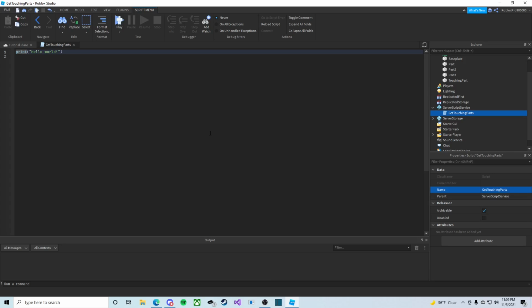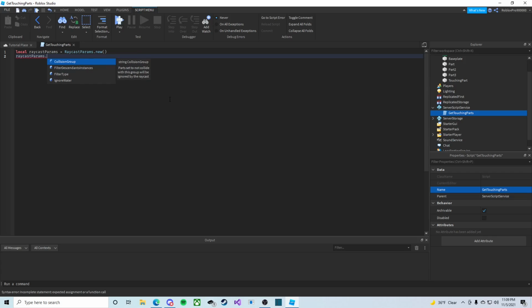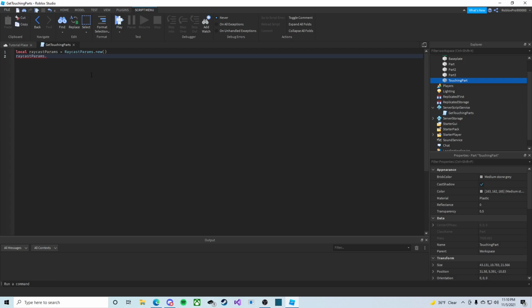But anyways, we have our RaycastParams. With RaycastParams, you say local RaycastParams equals RaycastParams.new, and you have these things that you can add to allow your ray to filter: your collision group, your filter descendants instances, your filter type, and ignore water. Well, these same parameters are going to apply for OverlapParams, because we're just filtering out the parts we want to detect inside of our touching part.